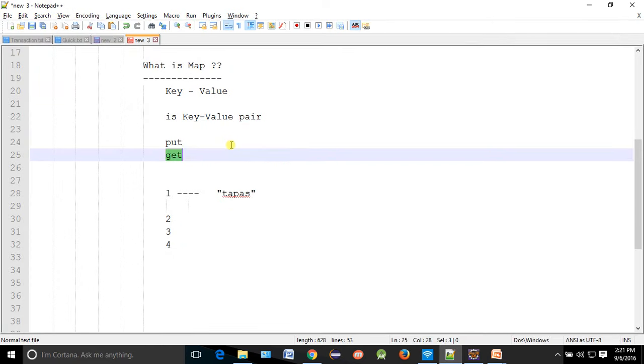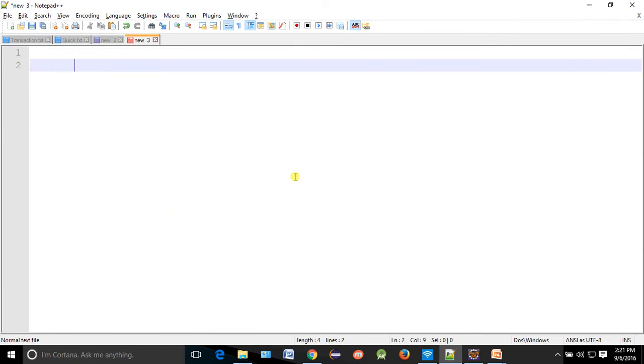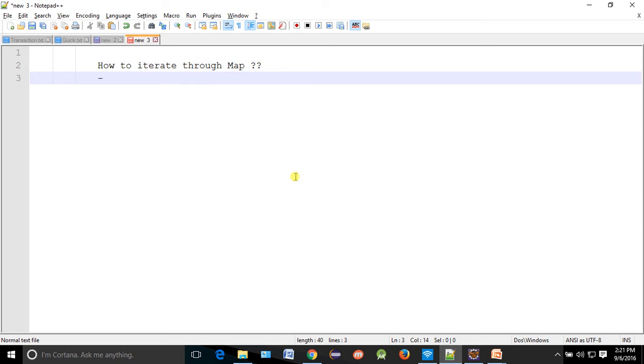Okay, now let's discuss how to iterate through the map. What is iteration? Iteration means you want to go through each and every piece of data and get the data. So how do you iterate through your list and set? Very simple, with an advanced for loop, which will automatically give you all the data. But now we are working with a map.